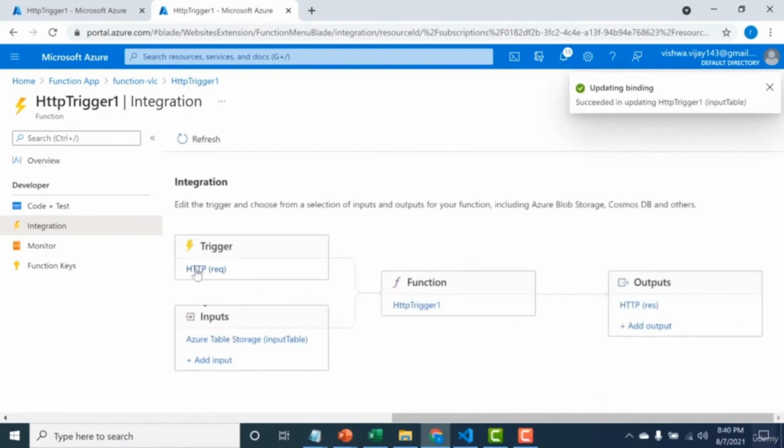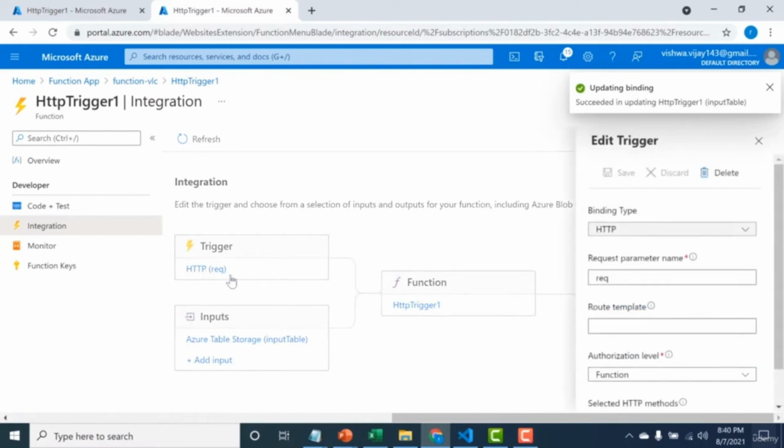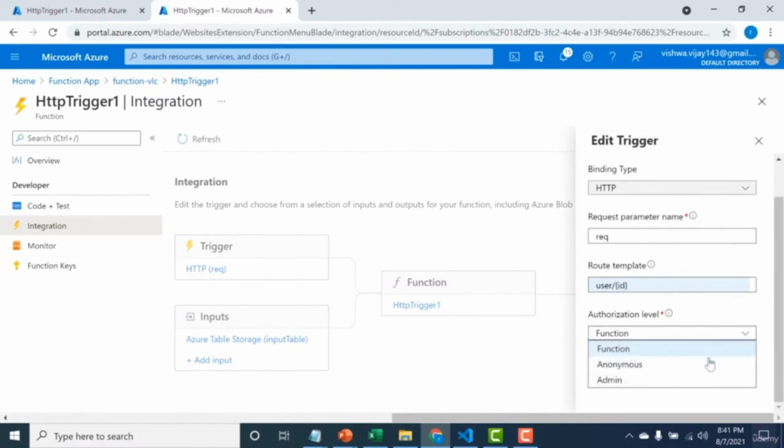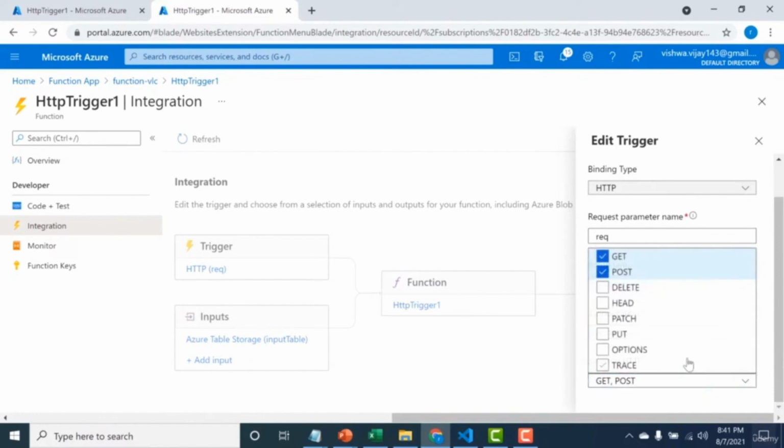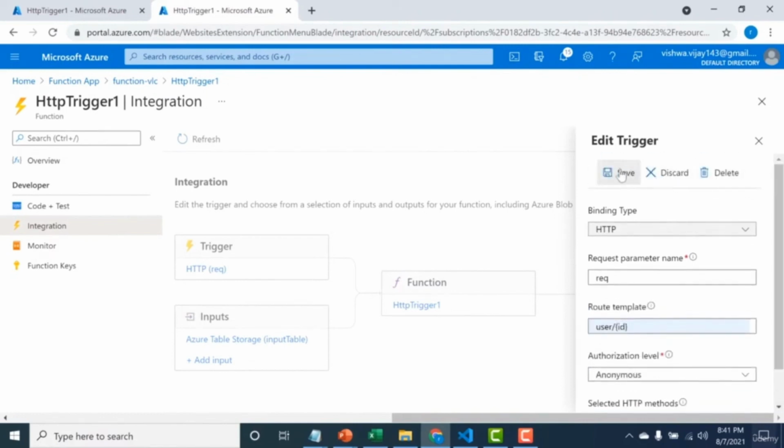So now let's go to the HTTP trigger here. Here I need to use a route. So this is the route that I'm going to use, and this ID represents the user ID. And let's make this as anonymous as well. So this is just going to be a GET request. So just remove the post. Yeah, that looks fine. So I'll just click on save.